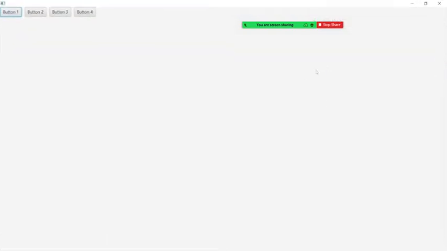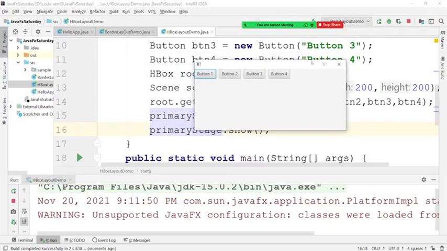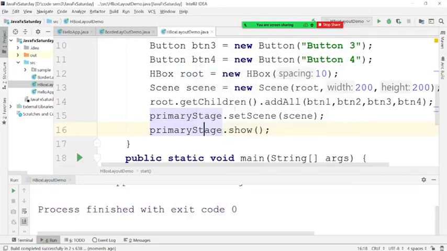So this is good for a toolbox or something like that. Right. So that is horizontal box layout.